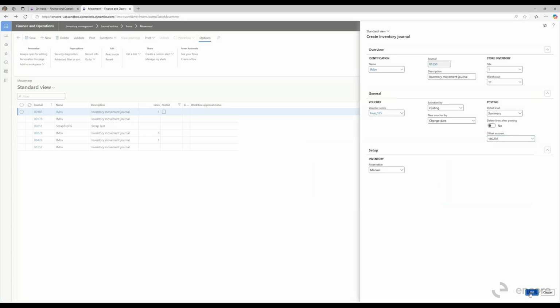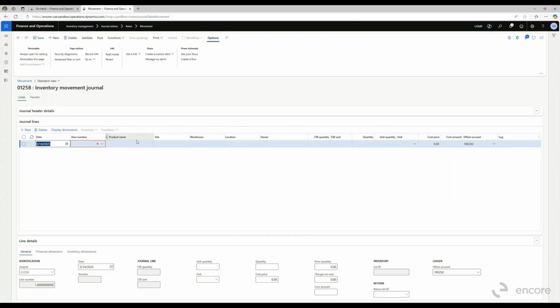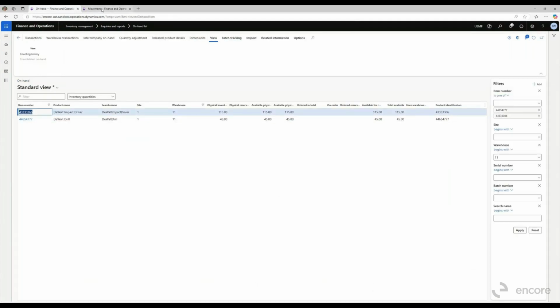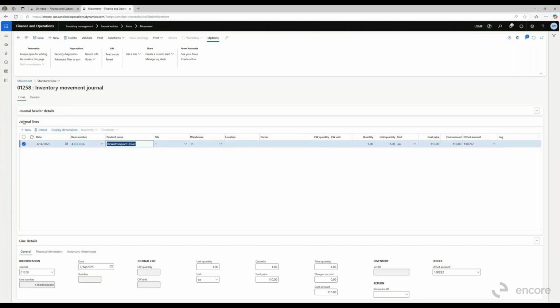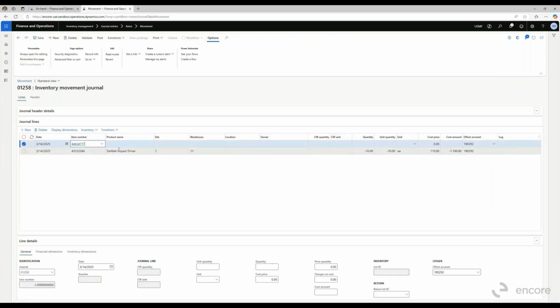We'll specify our offset account and we'll begin processing the journal. We can also add our journal lines here. So as we've done with the other two journal types, we can specify the item number. It will populate through here. We can specify positive or negative quantities. Let's say for this item, we're going to get rid of 10 units. We found that. And then we're going to add the other item as well. And we are going to add 20 units back in on this one, and that populates all the way through.